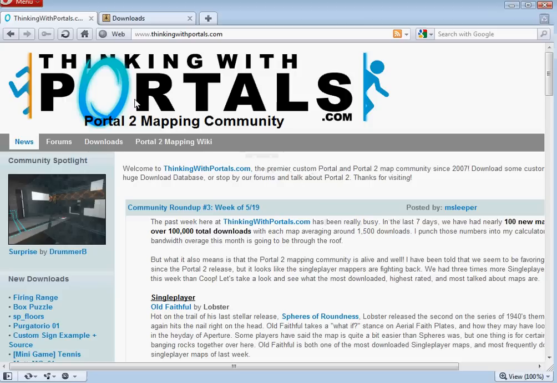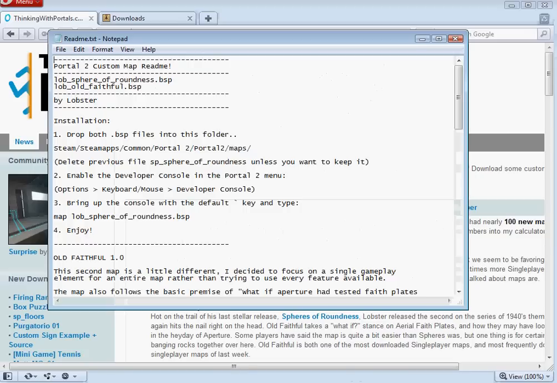All right. Thinking with Portals, great website. If you want to get a map, go there, download the map. Where you want to put it is Steam, Steam Apps, Common, Portal 2, Portal 2 Maps. You might have to look a little bit. Just look for the Steam directory, and then the Portal 2 directory. So that's where you put the Portal map.